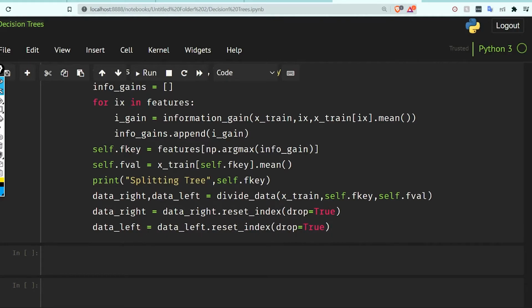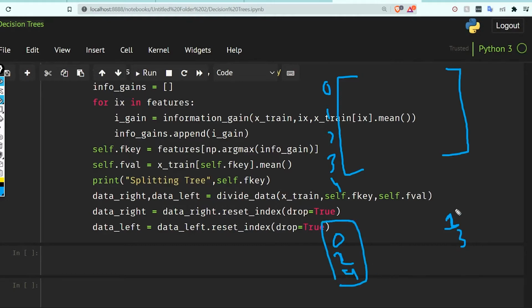Okay, so what we are doing here is, let's suppose our data was something like this. We had index values of 0, 1, 2, 3, 4. Now we have split our data, and in the left part we have 0, 1, 4, and in the right part we have 2 and 3. So you will understand it better. As you can see here, this is not good for our indexing. So we are resetting the index back to 0, 1, 2, and 0 and 1, because we are going to use recursion here. That's why we are doing this.